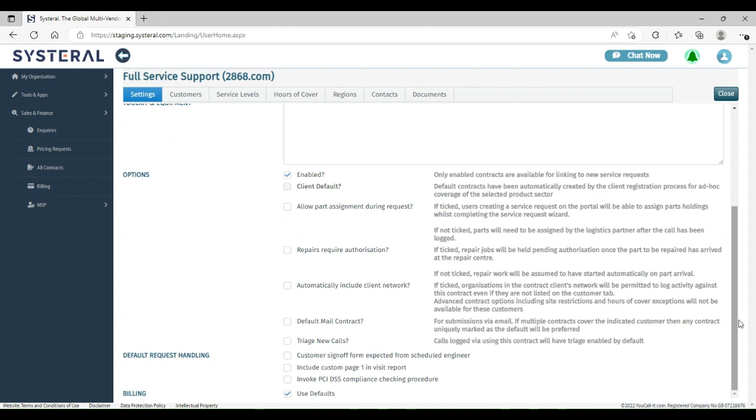There's a selection of tick boxes, each with instructions to the side. So all you need to do is go in there, have a read, see what you do require on this particular contract, what you don't, tick as applicable. Now, obviously, enabled is an important one. If the contract's no longer needed, you can basically disable it from there and it will no longer appear as an option.